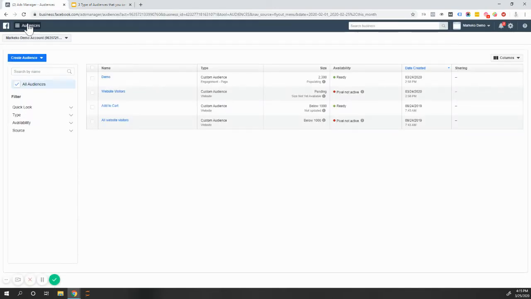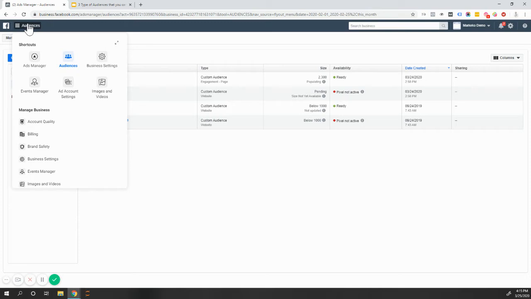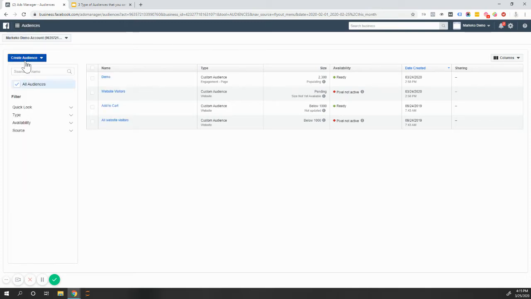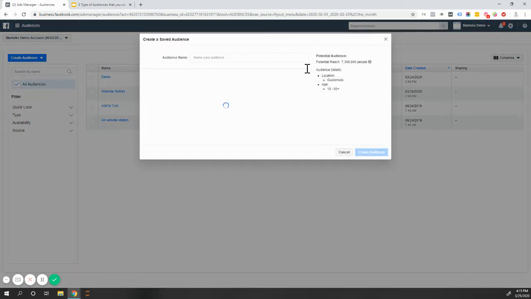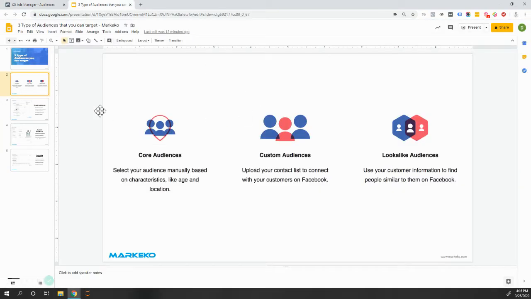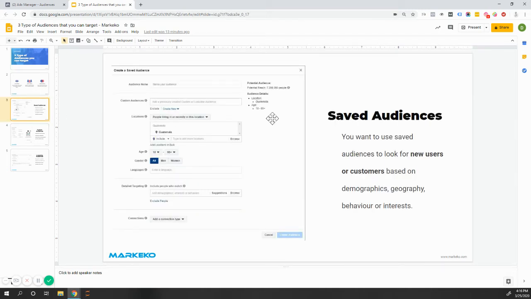So if you go to your business manager and you go to the upper left corner on audiences, you're going to see that you're going to have three options, right? Custom, lookalike, and saved. And so you have your three audiences there, which is going to be your core, custom, and lookalike. And so for your saved audiences, it's basically users or customers that you're going to target based on different variables like geographic, demographic, behaviors, interests, as I mentioned, that you can create within Facebook, right?